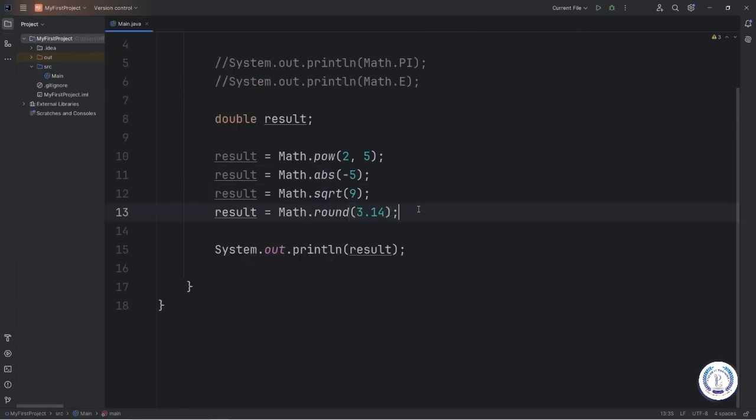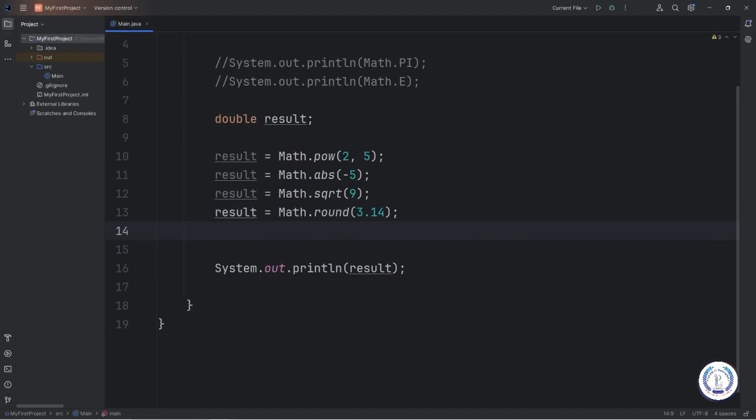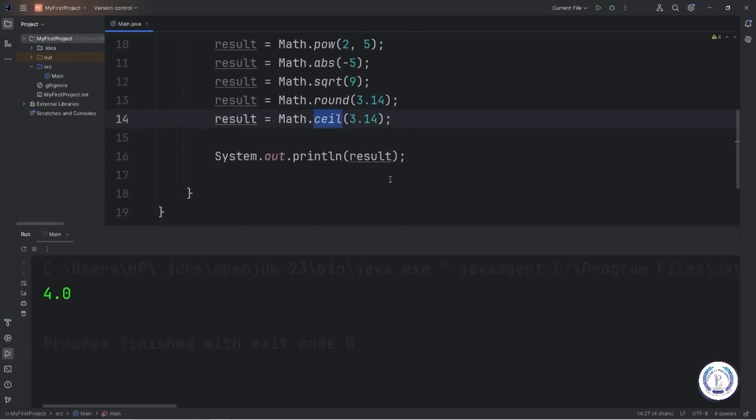To always round up, there's the ceiling method. Math.ceil. Again, I accidentally used lowercase m. It's capital M. Let's round 3.14 up to the ceiling. So 3.14 rounded up is 4.